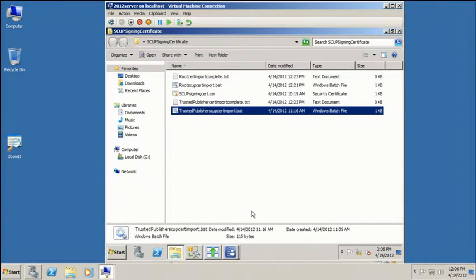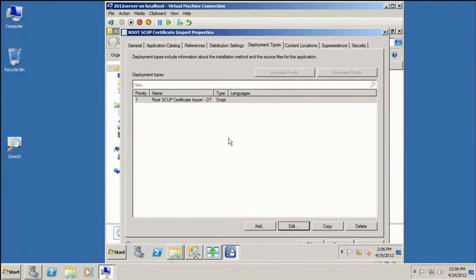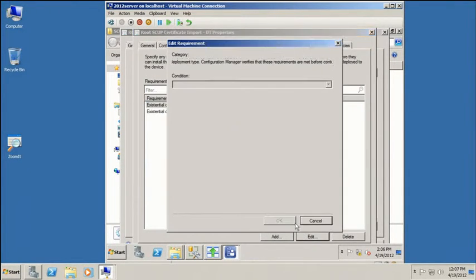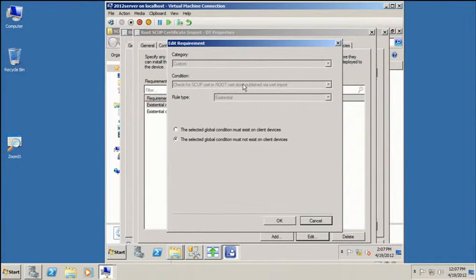But with this, what I can do, which is really cool, is come back in here and look. Let me edit this again, at my requirements. And notice now, if I edit this, I have built a custom requirement that says I need to check to see if the SCUP cert is in the root folder on my system. If it's not, then this application is applicable. If it is, the user never even sees this. It never runs, right? So using the detection logic, I can guarantee that I'm going to apply these where they're needed and really nowhere else, okay?